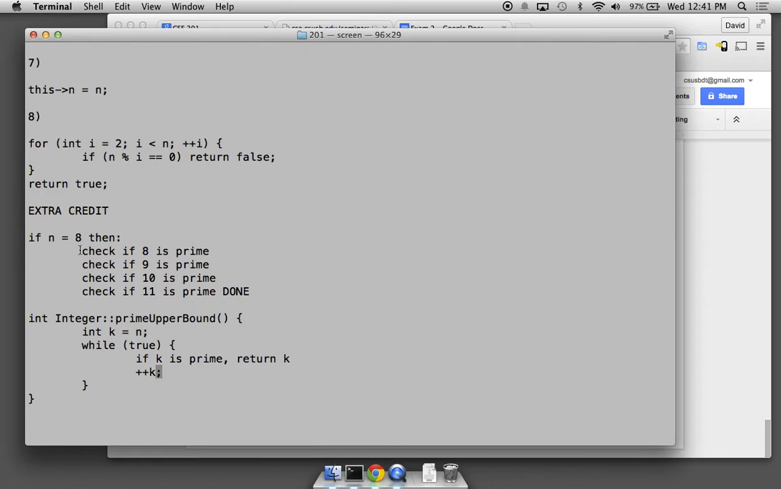That's what we did here. If 8 is prime, return 8. Otherwise, increment to the next number. If 9 is prime, it's not. So let's increment to 10. Is 10 prime? It's not. Increment to 11. Is 11 prime? Yeah, 11 is prime. Then we'll return the value, 11, which is k. So that means we have to get the code here. If k is prime, return k. So it's just this code up there. I'll put it in as a comment here.